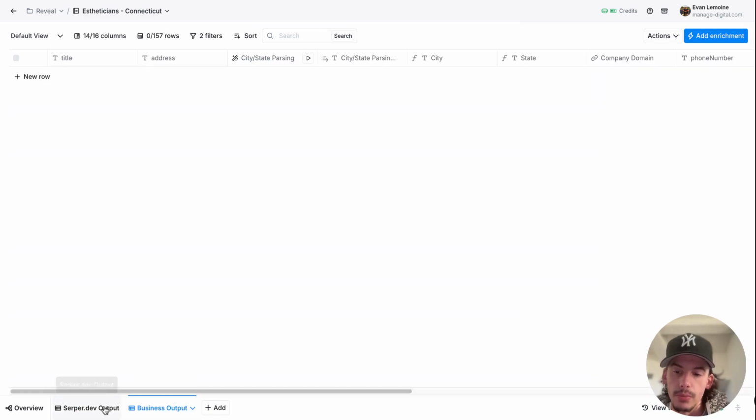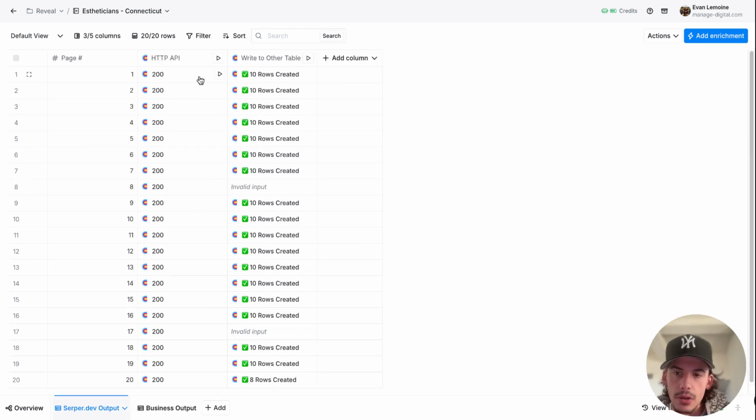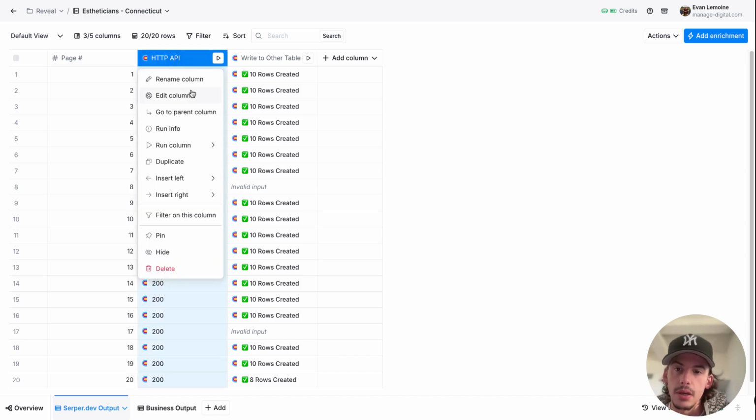We're able to have multiple pages here. So essentially what we're doing is we're using serper.dev. If you don't know what that is, it's essentially a service that you can use to scrape things from Google. It's completely for free, or it's very, very cheap. If you want to learn more about it, there's a video on my YouTube channel where I talk all about it. But essentially what we've got here is this HTTP post request.